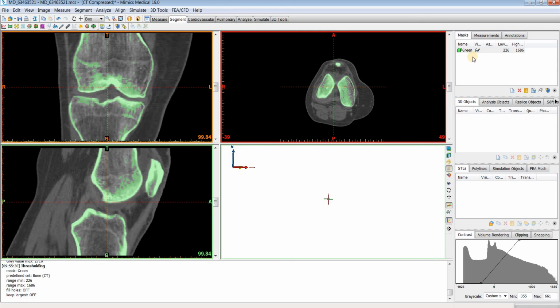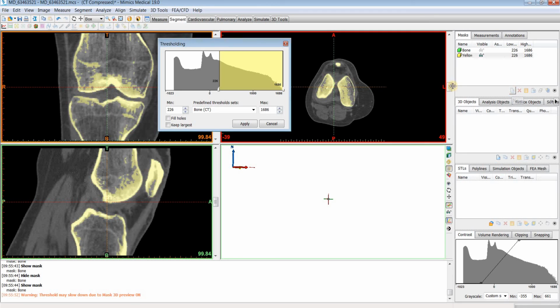After we hit apply, you can see we have a mask here, which we could rename if we'd like by clicking on the name. You can also show and hide your mask by toggling these eyeglasses. If you'd like to create another mask, you can click this new page icon here, and that's going to bring up the threshold dialog box again. This time I'm going to check keep largest, so it'll only keep the largest bone in this data set.